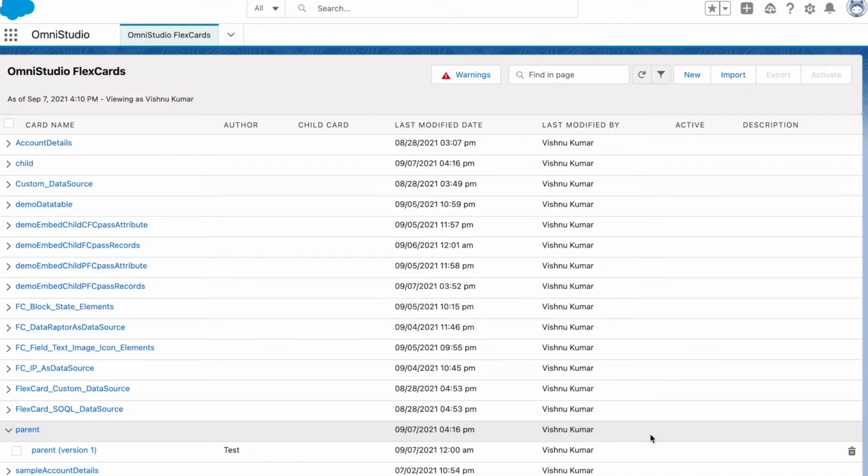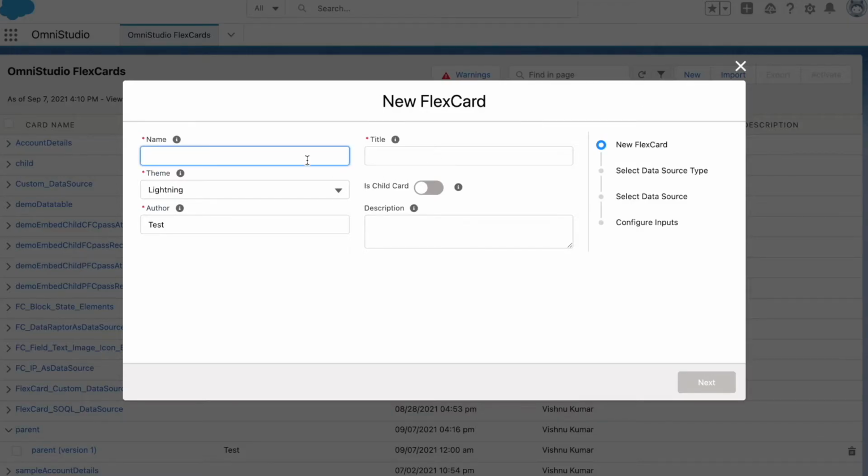Today's session we will cover FlexCard and how we can invoke FlexCard inside FlexCard, how we can pass data from parent FlexCard to child FlexCard. So let's get started. We are going to create two FlexCards in this session. The first one I will call parent accounts, and then we will create one more.